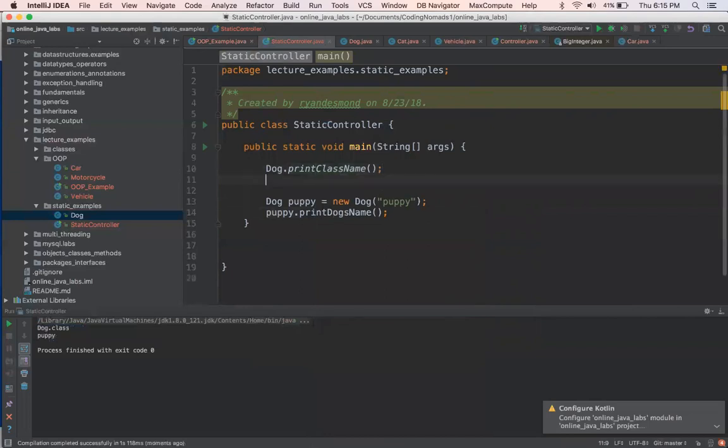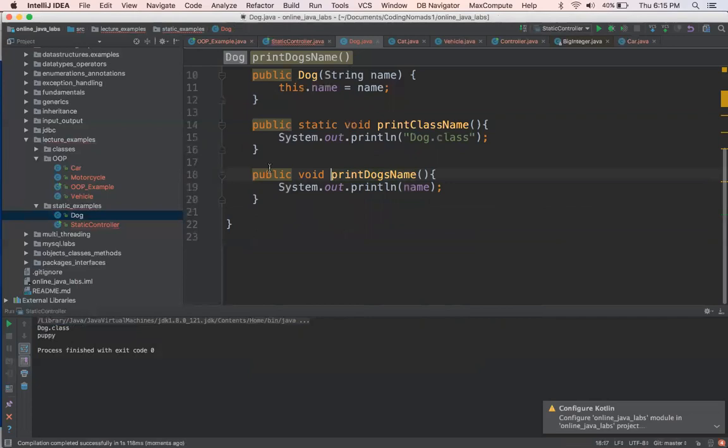Now I cannot say, even after I've created the puppy, dog dot print dog's name. That won't work because print dog's name is a non-static method, and non-static methods refer to objects of that class that have been created. So when I created this object called puppy and gave puppy a name, and I say puppy dot print dog's name, it's actually speaking to that particular object of that class that was created.